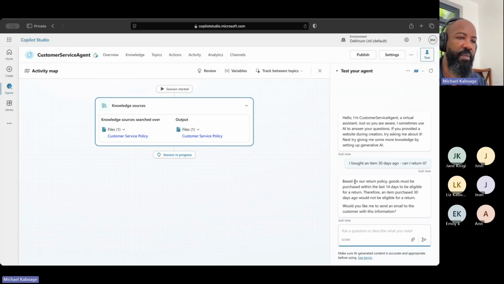And it responds saying, based on our return policy, goods must be purchased within the last 14 days to be eligible for return. Therefore, an item purchased 30 days ago would not be eligible, which is what we were expecting. Prior to that, it was giving us a 30-day return policy, which it was getting off its generic knowledge base, but now it's grounded in our data, and it's now responding with a correct response.